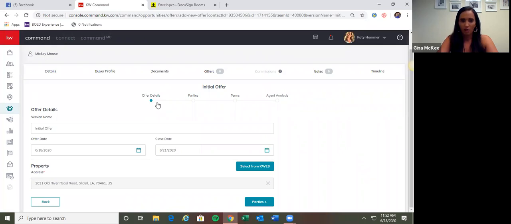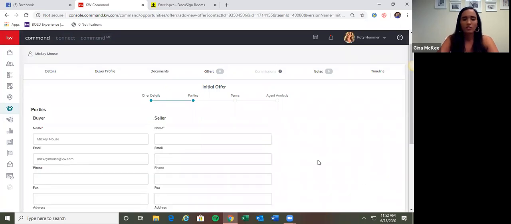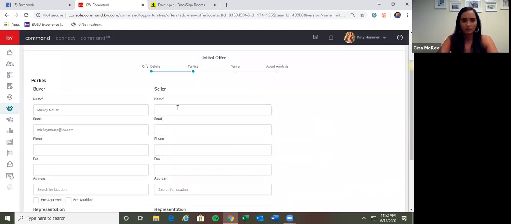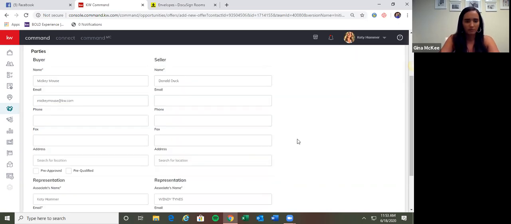So right now we're in the offer details section. The next section is parties. So I'm going to click into parties. And we just need anything with an asterisk, you guys. We don't need all the information, okay? We just need what has an asterisk. Donald Duck, if I could spell. Okay, so again, anything with an asterisk is what we need as an office, okay?